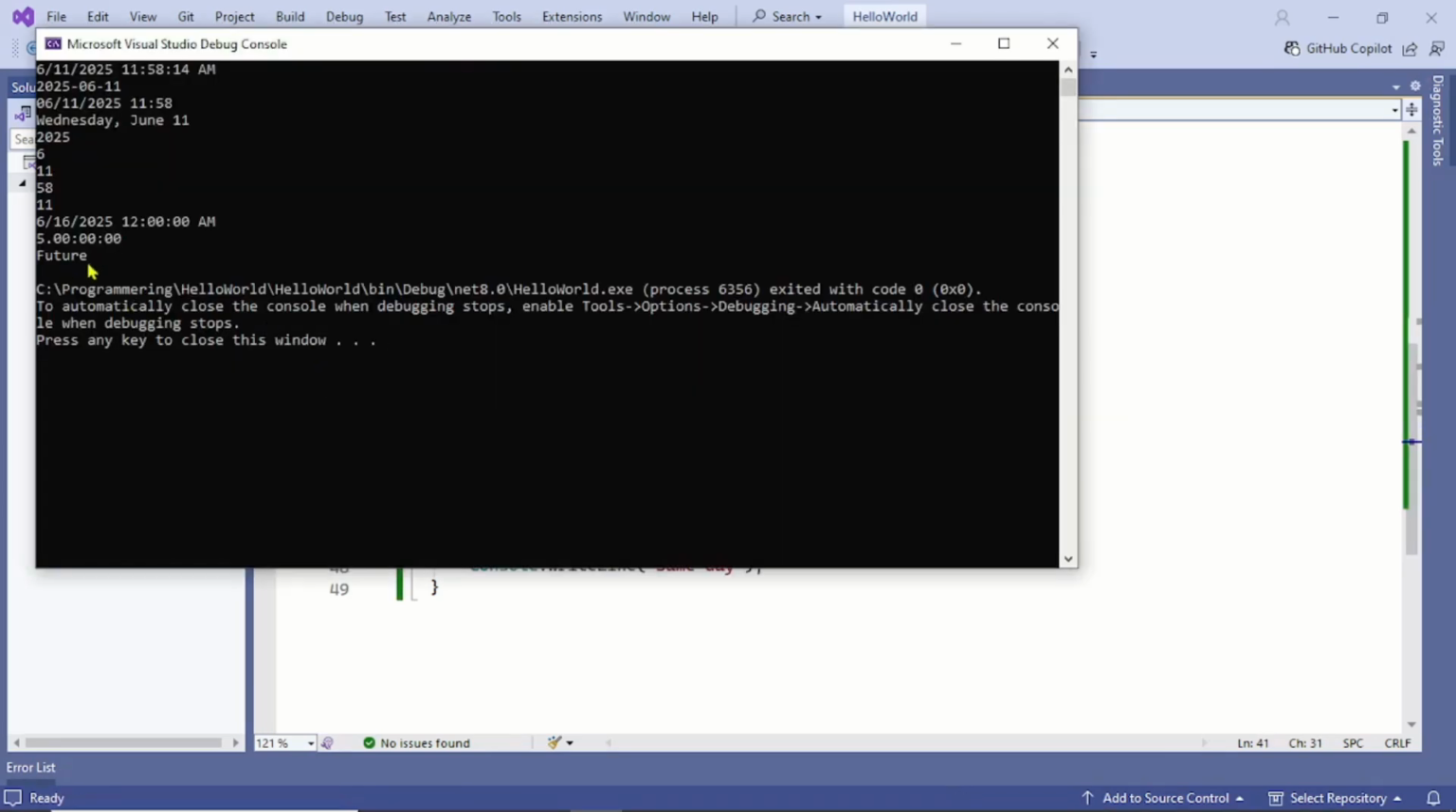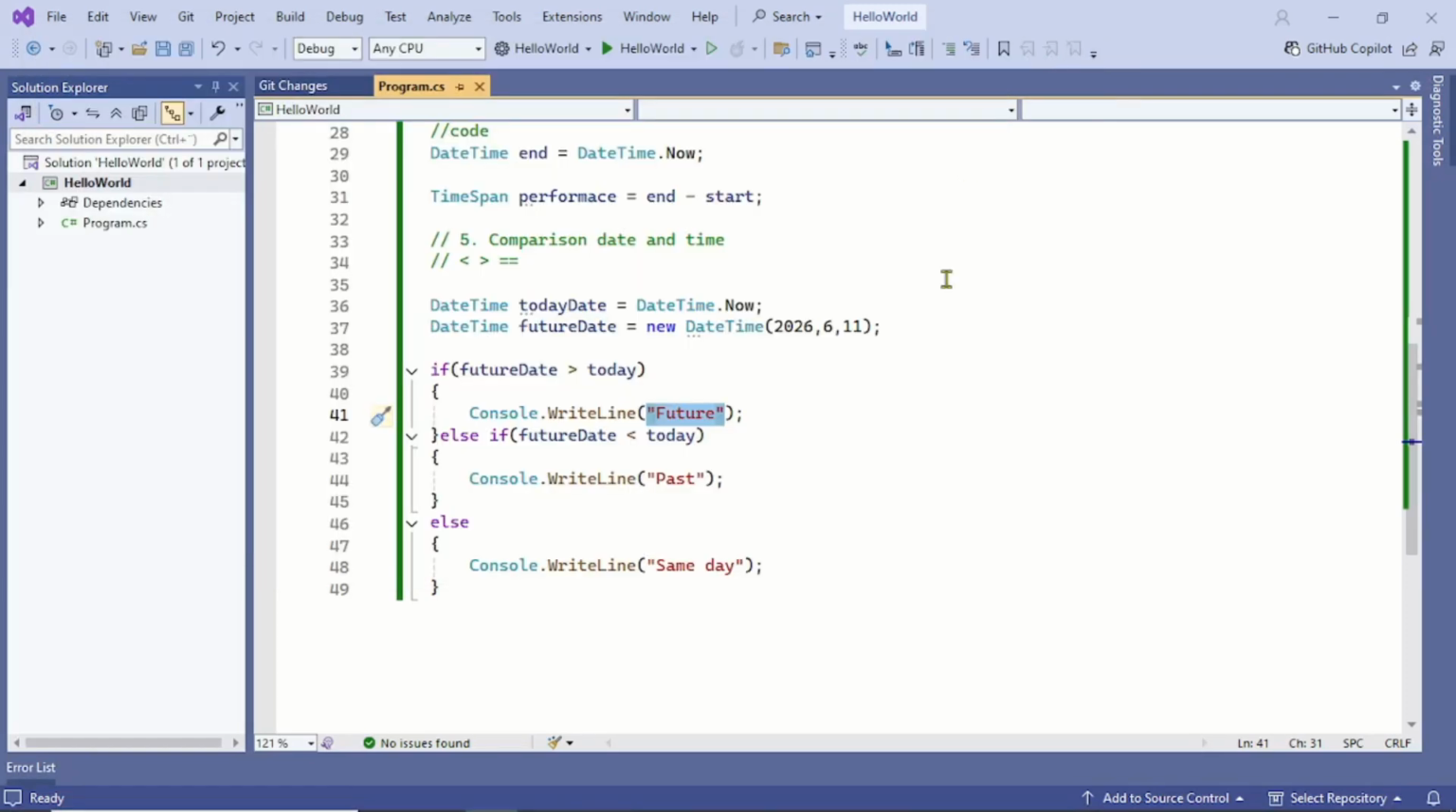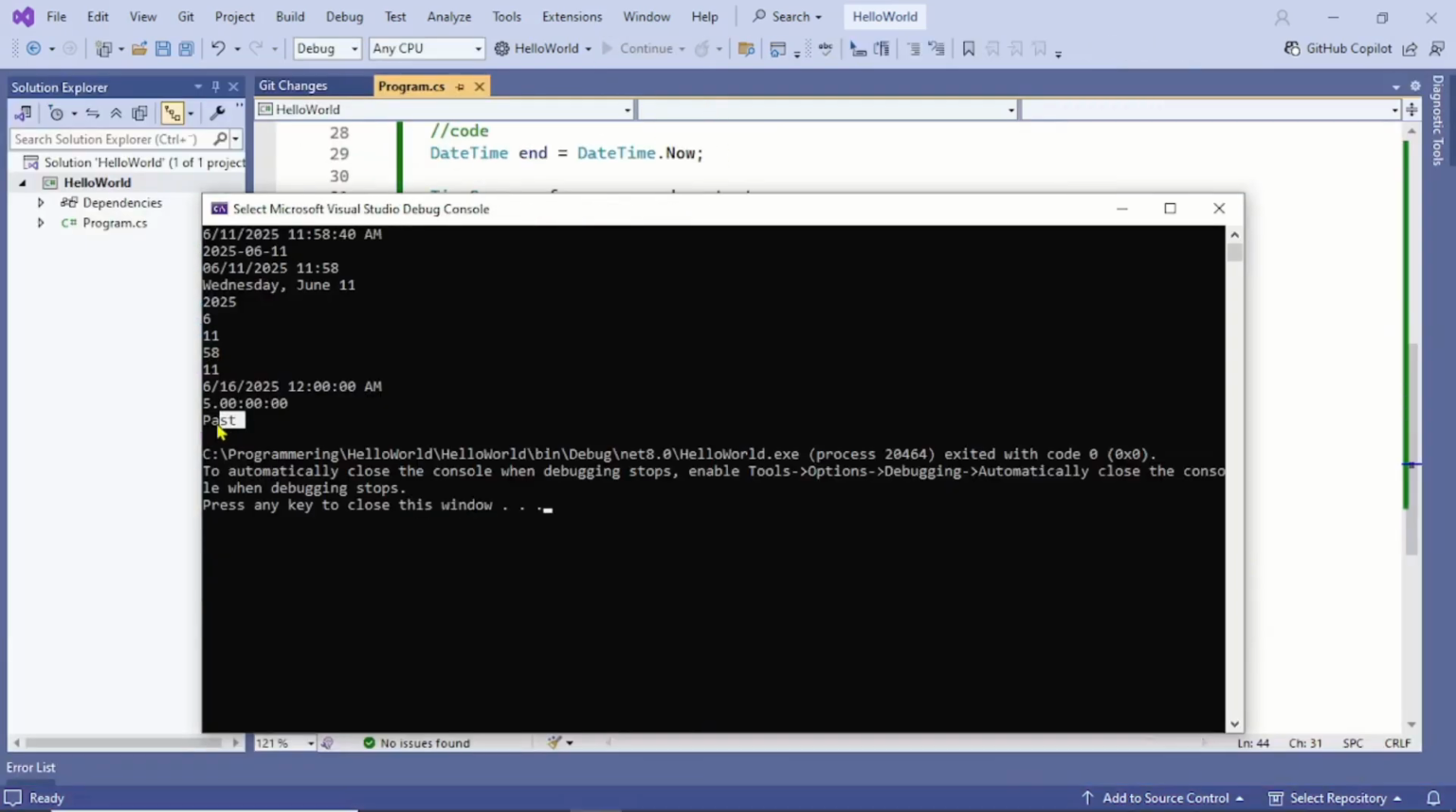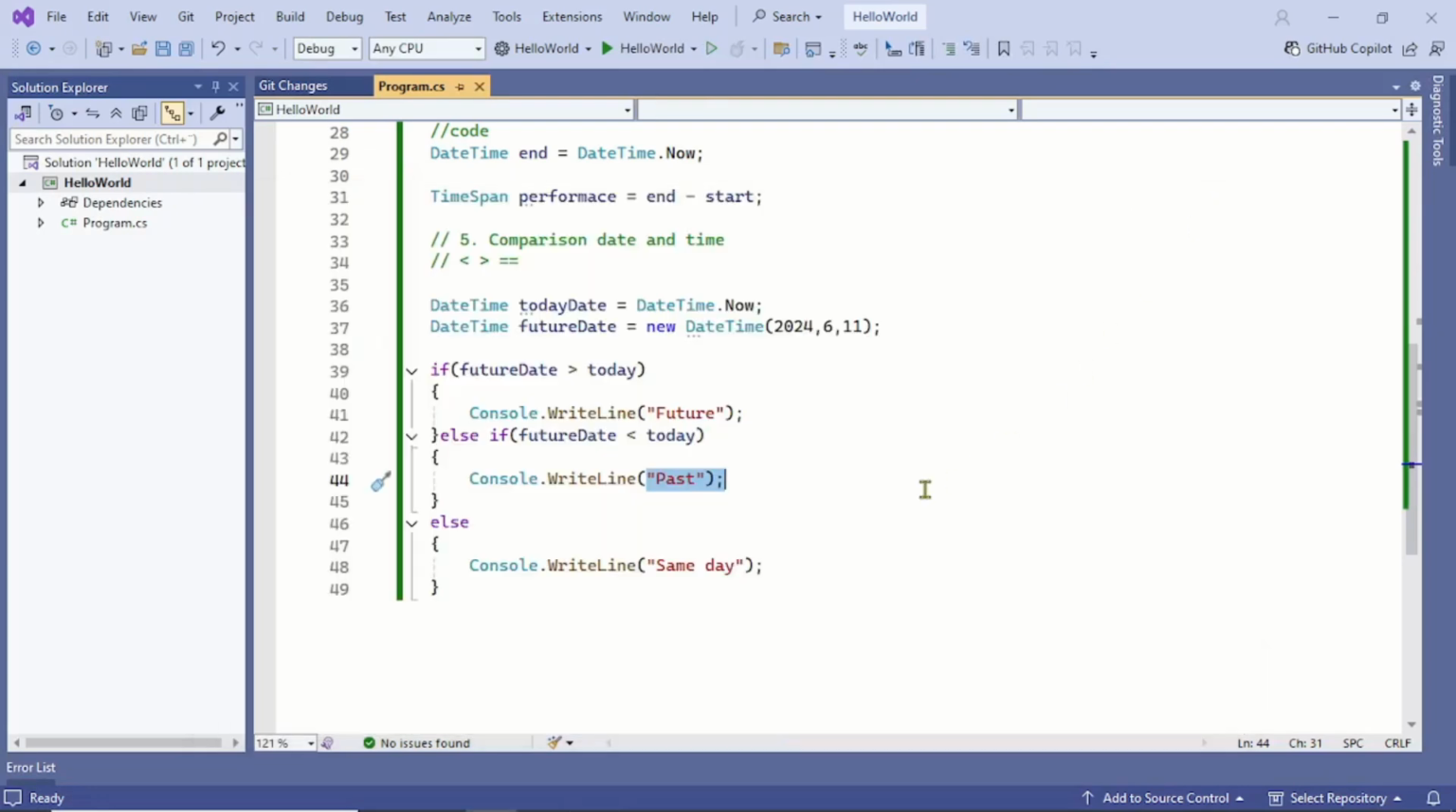And so you see the output in the console, right? Future. And if I change the date to, let's say, 2024, in the past, so this statement will become true and we will see past in the output. So let's run the program. And so you see past in the output, right? So performing date comparison is quite simple.